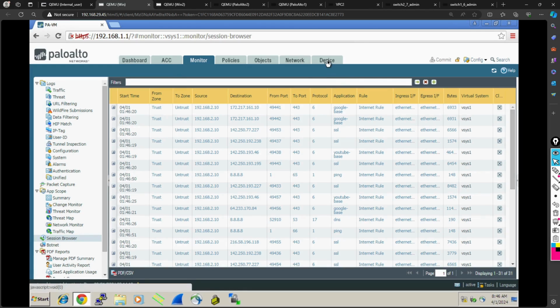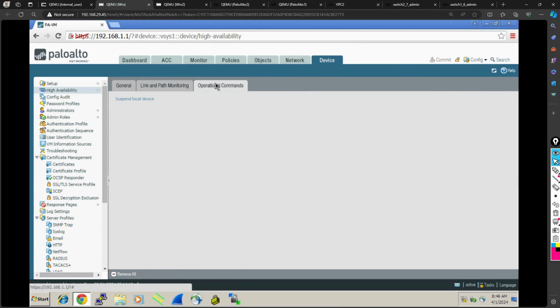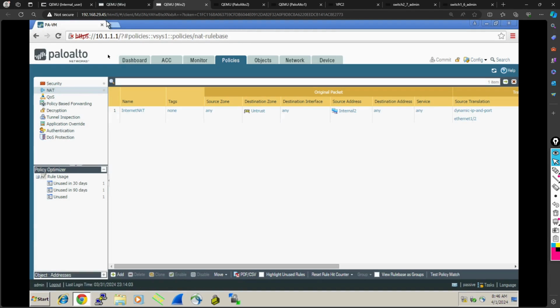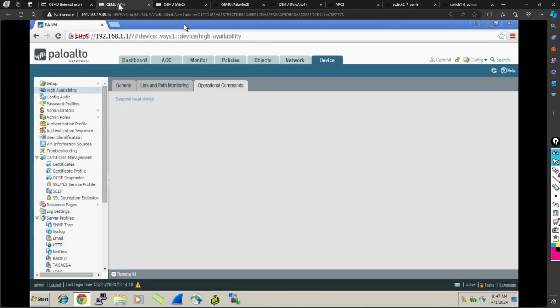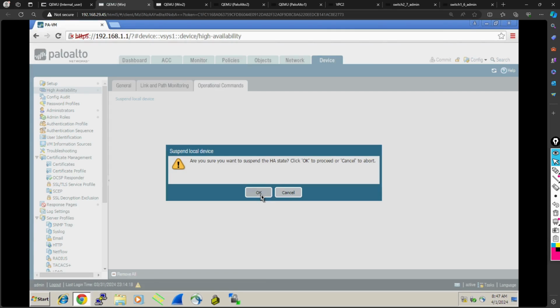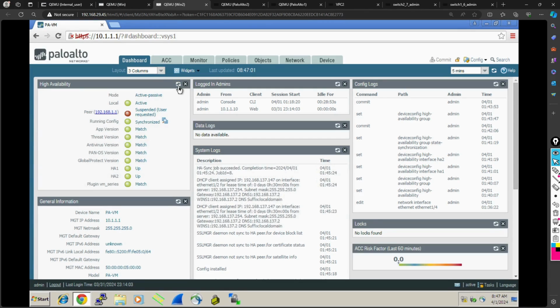Now I want to check what happens if I shut down this device. What I'm going to do is suspend this device, which means it will not take traffic anymore. Then the other firewall should become active. Currently, if I go to the dashboard here, this is the passive one. But if I suspend this Palo Alto 1 from here, let's see what happens. First, if I go to Palo Alto 2 and refresh here, this will be converted to active. Currently this is active and it's showing that peer 1 has been suspended.